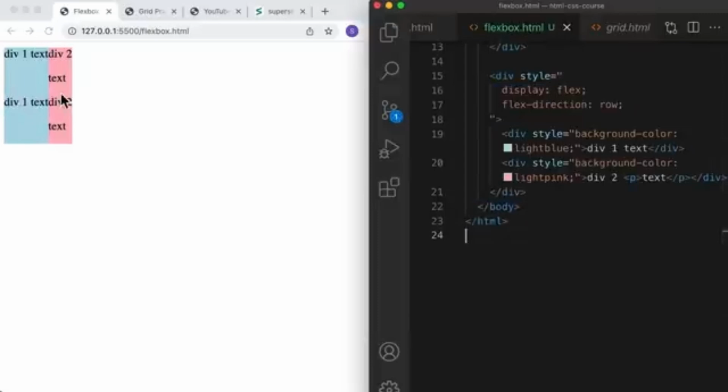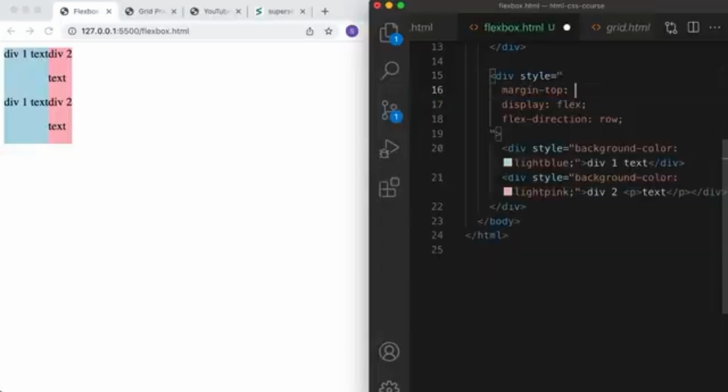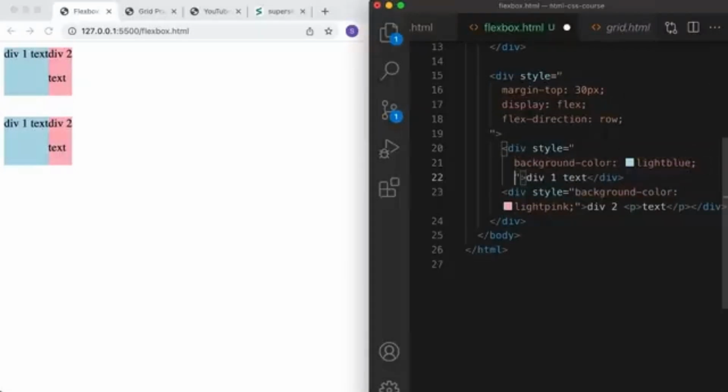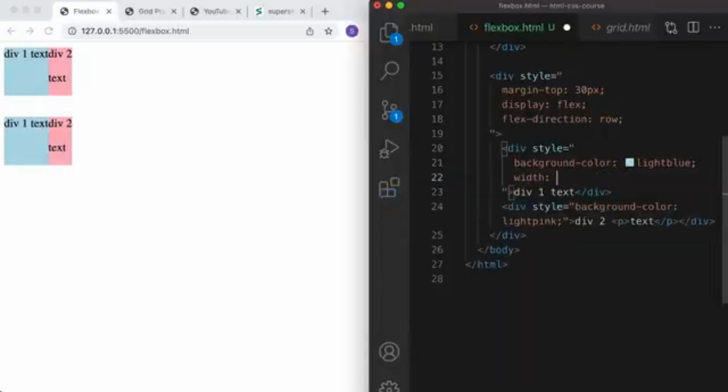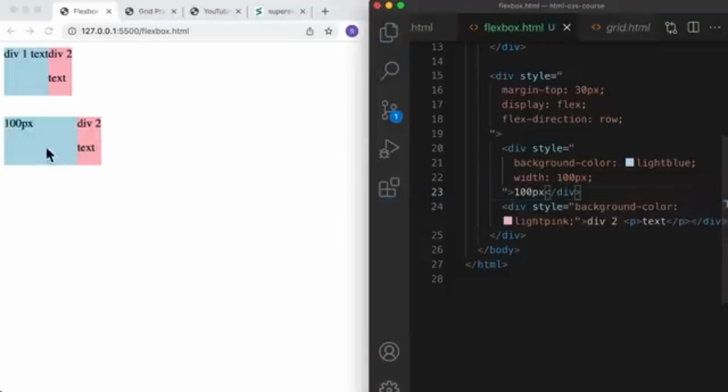So we'll also add some spacing to the top of this, because we want to make it easier to separate. So let's add some margin-top of 30 pixels. Save it. That looks pretty good. And now for this first div, we're going to set the width to 100 pixels. So I'm just going to organize my CSS a little bit here. And let's also change the text to 100 pixels so that we know what's going on. So let's save it. So now our first Flexbox element is 100 pixels wide.